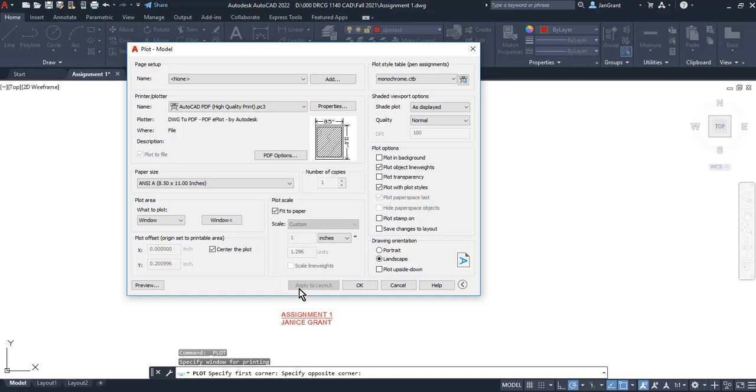So the idea is that if you make any changes to this, like let's say I uncheck this one, you see how the apply to layout is not grayed out anymore? So you want to make sure, even though I put the check mark back in, I still need to pick apply to layout to make it gray.